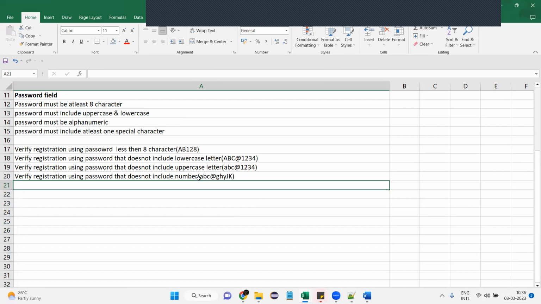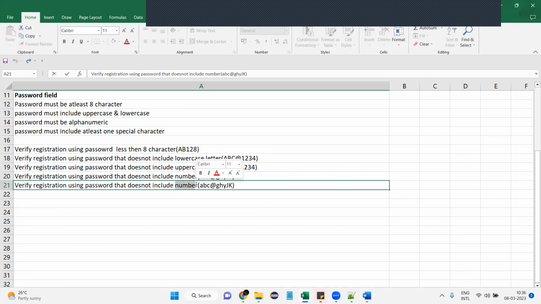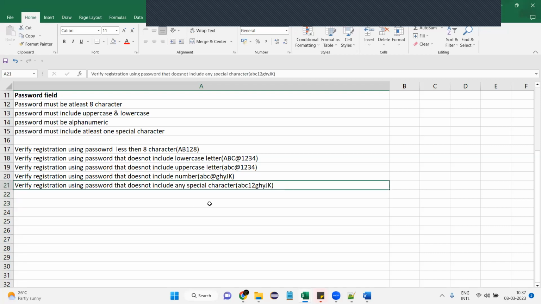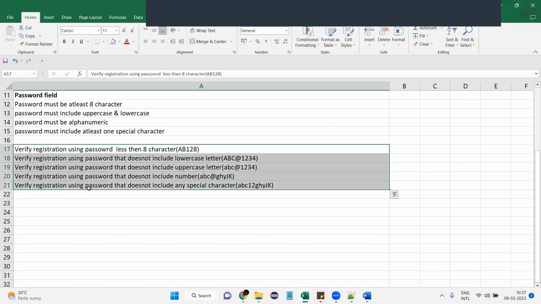Now the next, maybe it doesn't include numbers. Then we have another one, special character. So doesn't include any special character. So now we can say 1, 2. Now this is the 8 characters, but there is no special character. So still it is going to throw you the error. This is the way. If it is a password field and some restrictions are there, then you need to validate in this way.